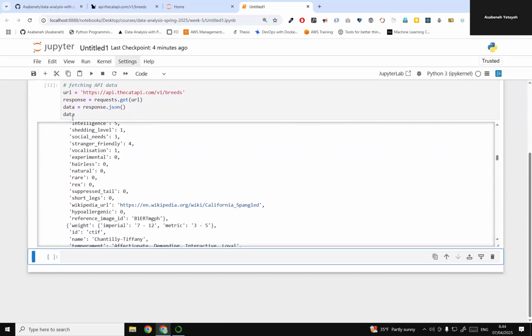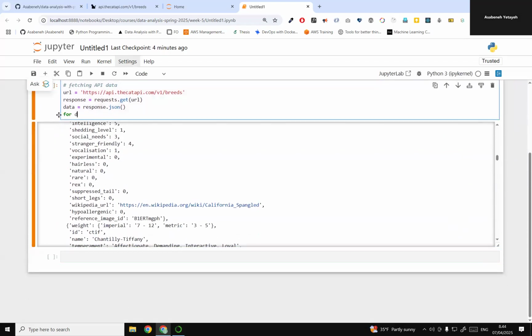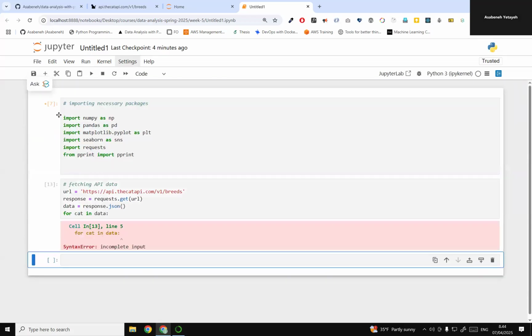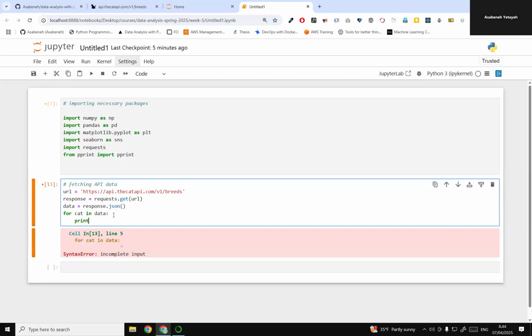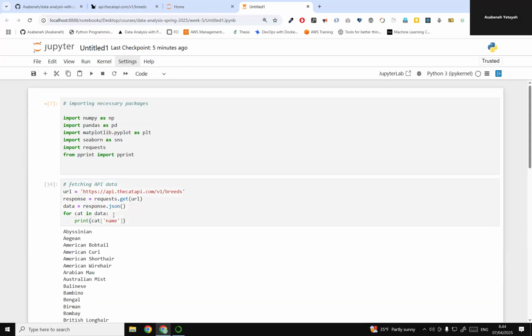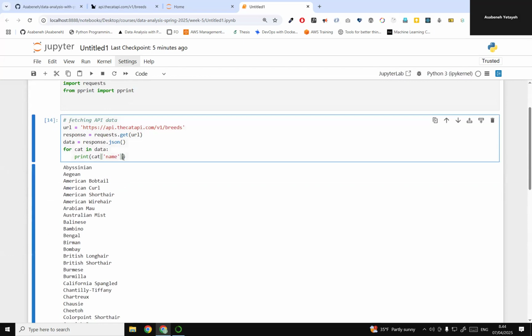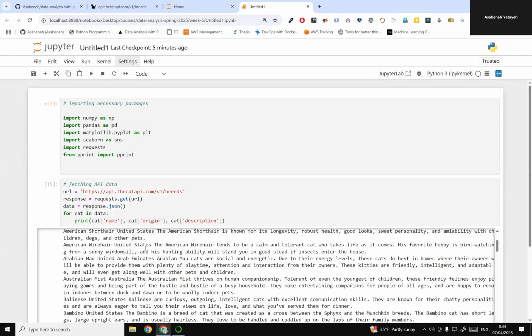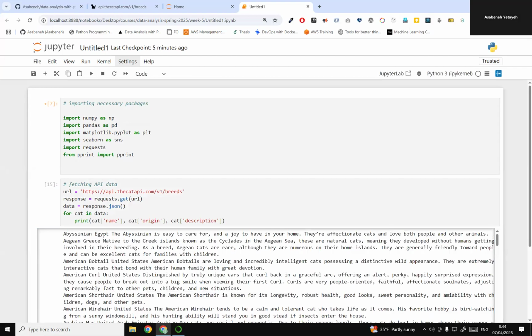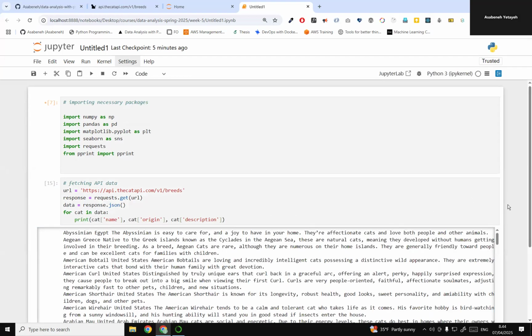Yeah, but maybe now we can loop through this data, for cat in data. And then I was a bit too quick. Print cat one by one. Maybe cat name instead. And then let's see. Yeah, as you can see, now I just managed to print only the cat name, and then maybe origin, and then you may see also the cat and the description. Okay, let's see. Yeah, now as you can see, the name of the cat and something, and that's very good.